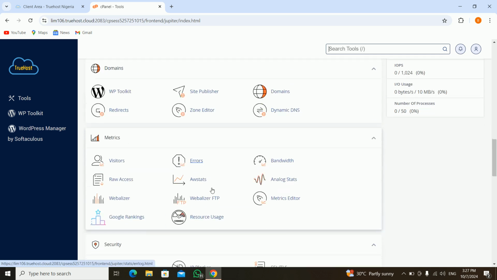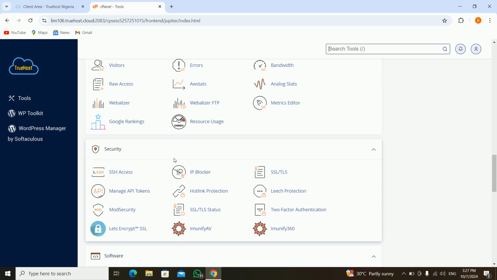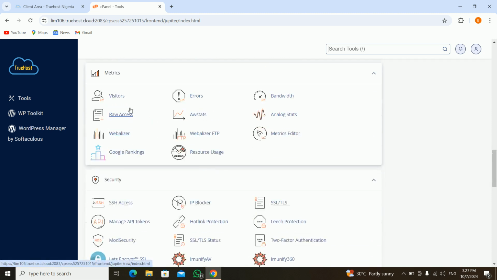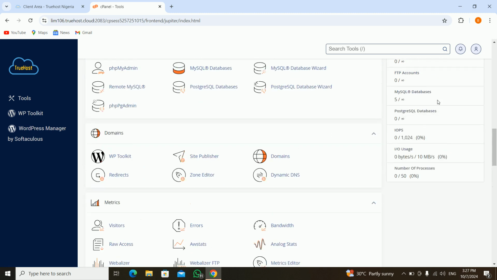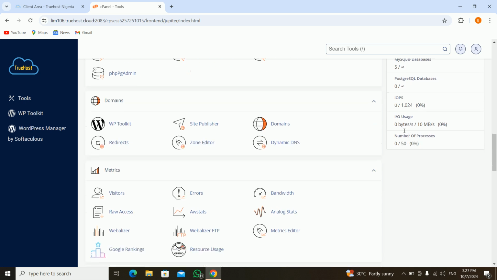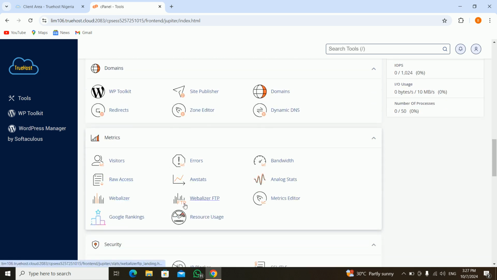So we move on from there. I'm going to leave all this one, metrics. This is just where you see your visitors, the bandwidth, have you used your resources, the resources allocated to you, what limit have you reached. Those are just the things you see on the metrics.